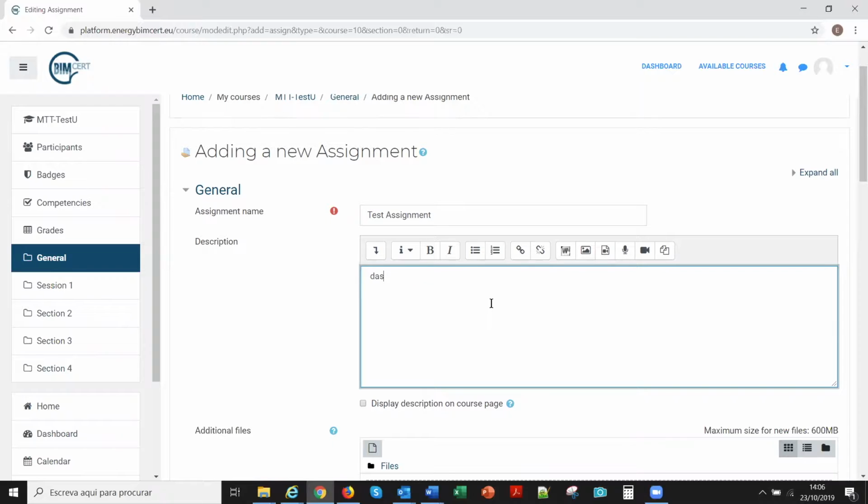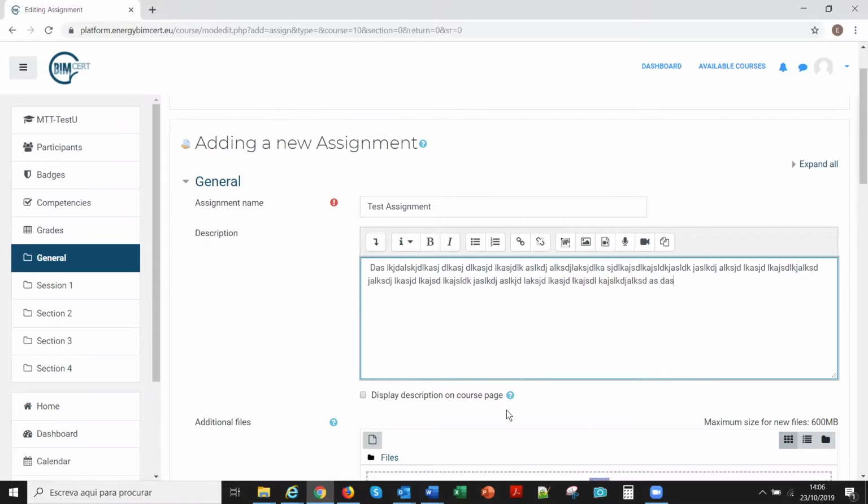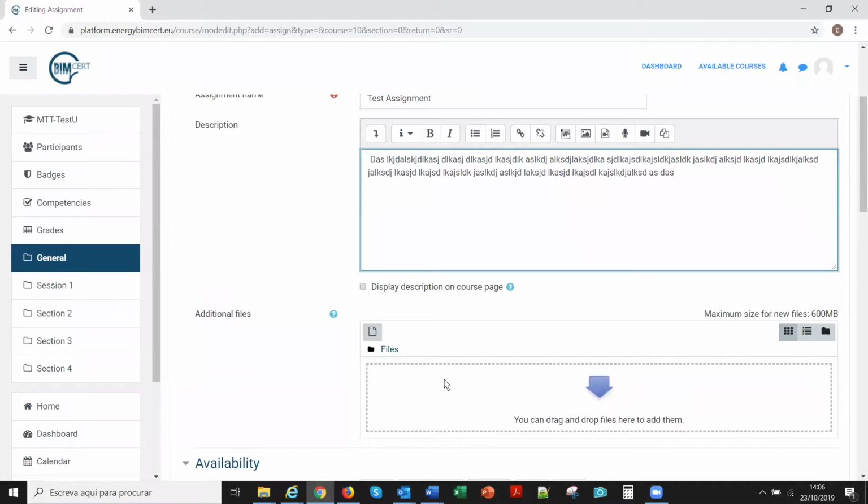Then the description is really important because it's here where you are going to put the instructions for the assignment. So it's important that you place here all the information the student will need to complete the assignment, instructions and so on. You have the possibility to append some files. You have here a files box. So if you have an Excel file or a report they have to read or something, you can attach it down here. You can also attach a link. You can also attach a document as a link.